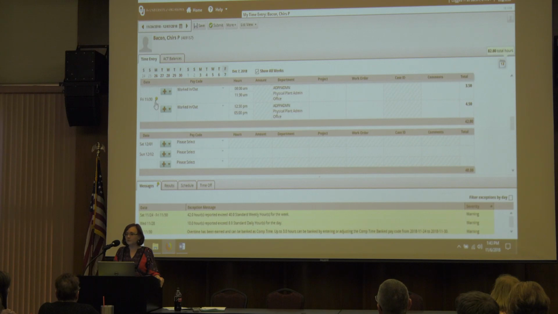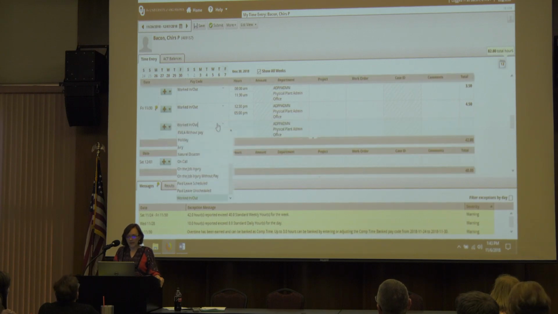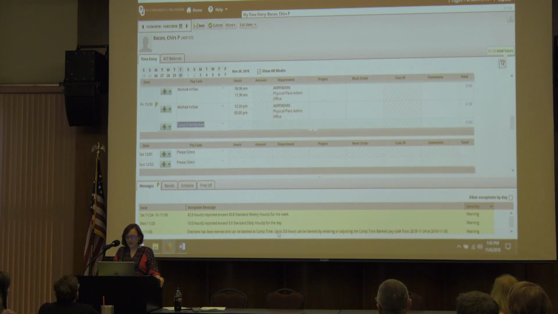I also have my yellow push pin here. I'm going to insert a row on Friday, and I'm going to select comp time banked. And it's also telling me to bank 3 hours. I only have 2 hours of overtime, but it's doing the math for me. So 2 times 1.5 is 3. So I need to key in 3 hours.